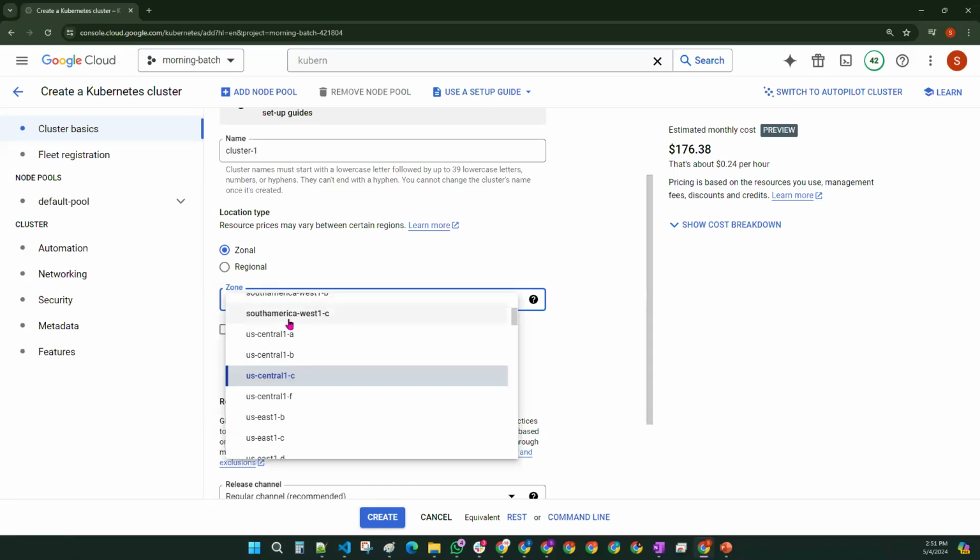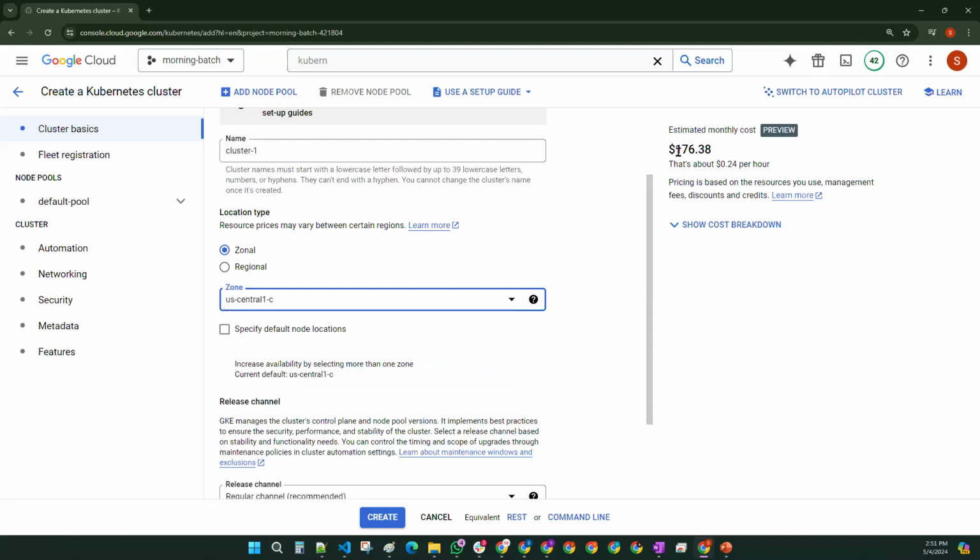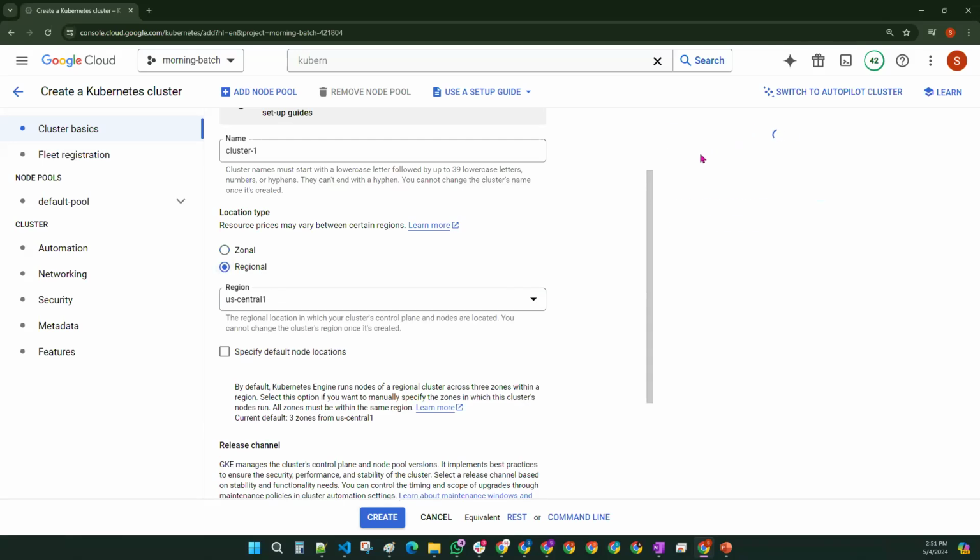But when you select a regional, you see here the cost is 176 for single zone. For regional, 383. It is almost 3 times. Okay. So that's how. So regional means what is in a region.